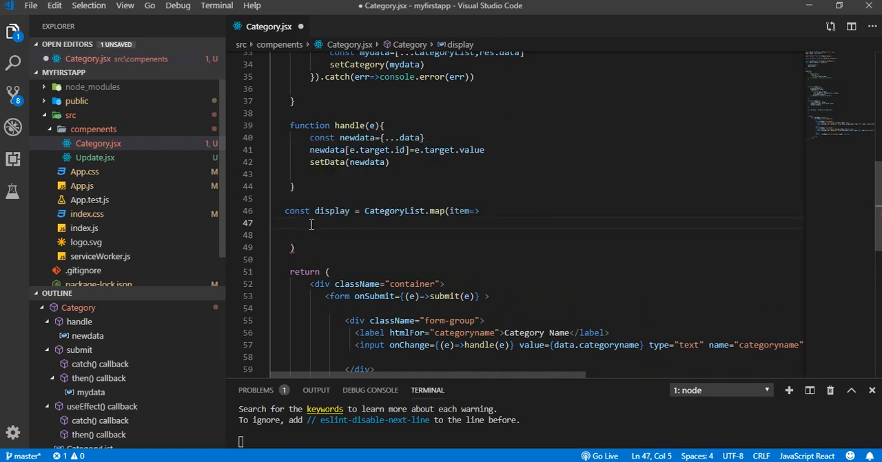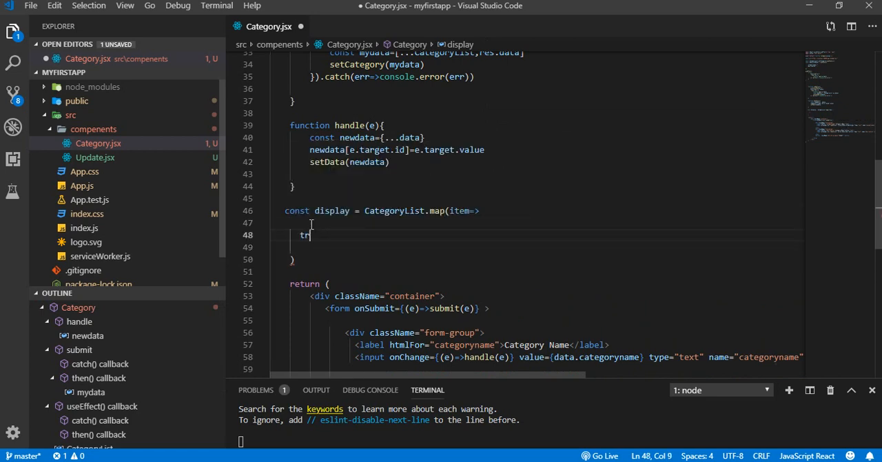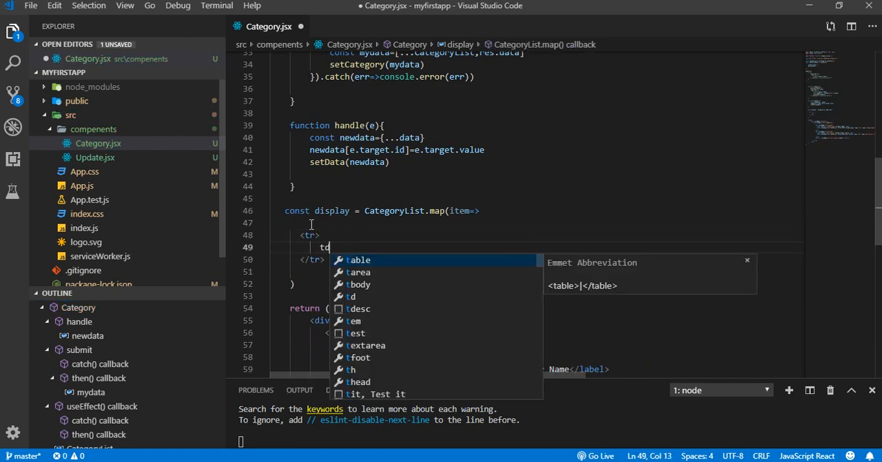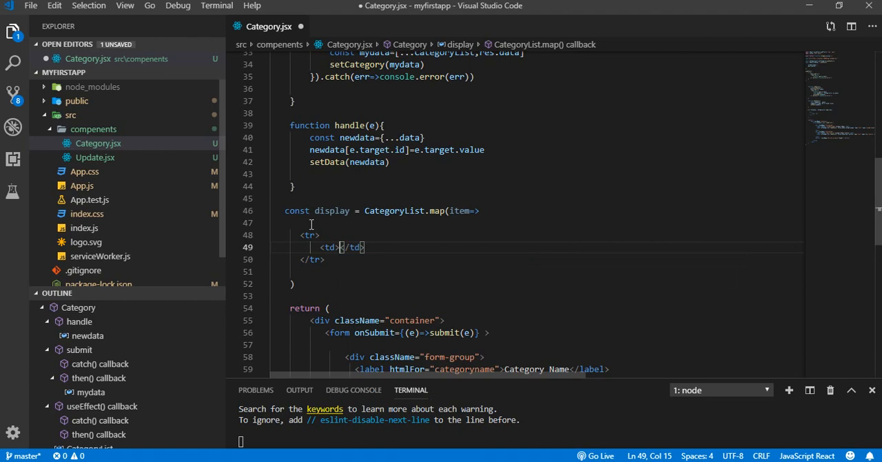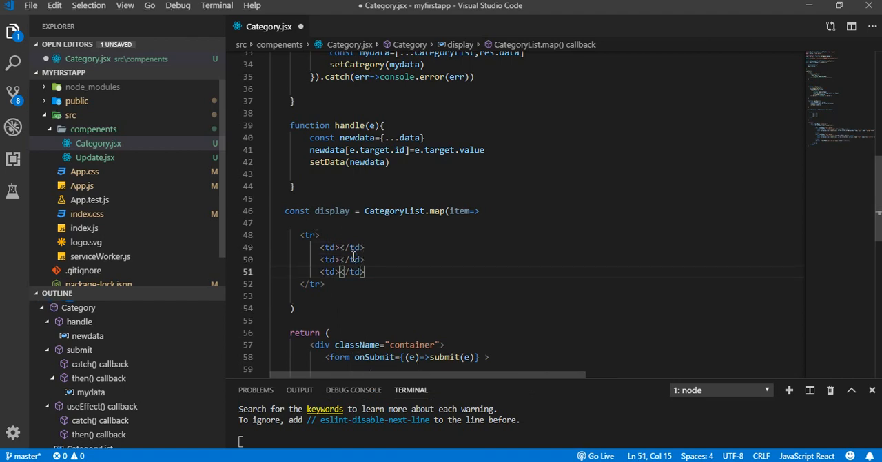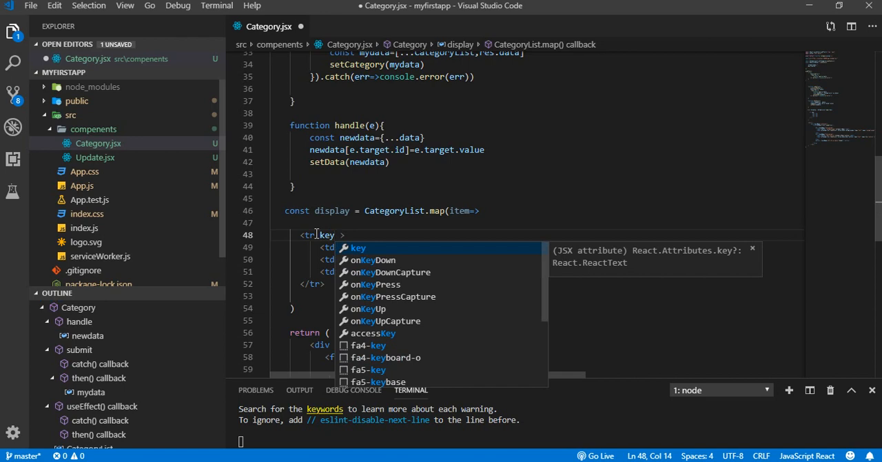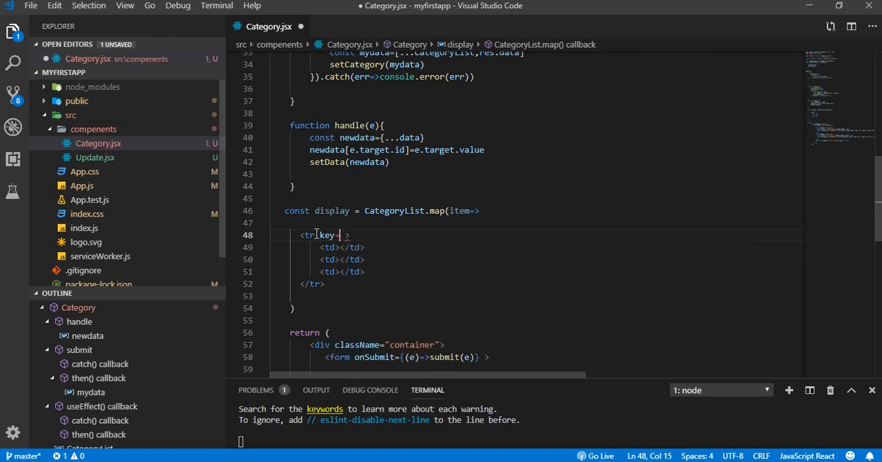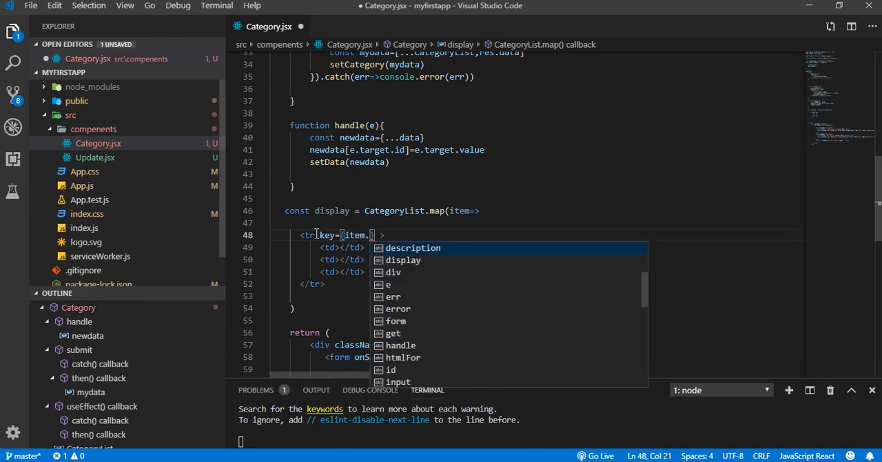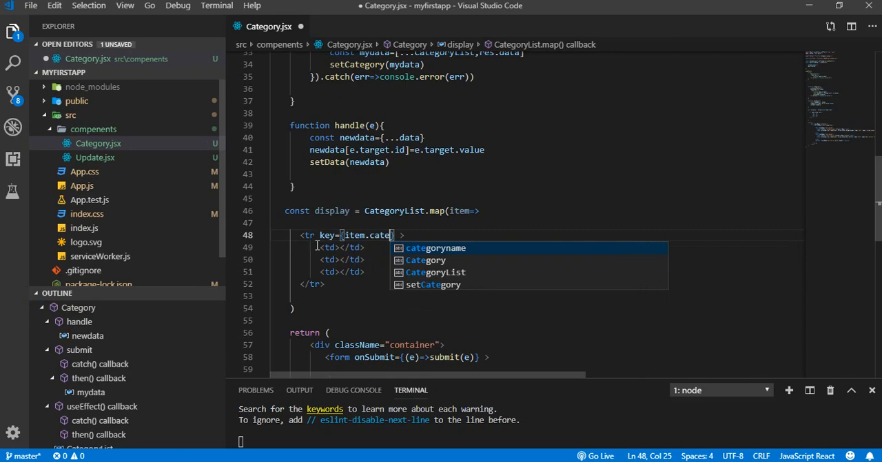So I want to say tr here and then td, and I want to duplicate that again and again. And after that, for the top component, which is the table row here, we're going to give a key. So what is the key? Key is item.categoryId, I think, isn't it?